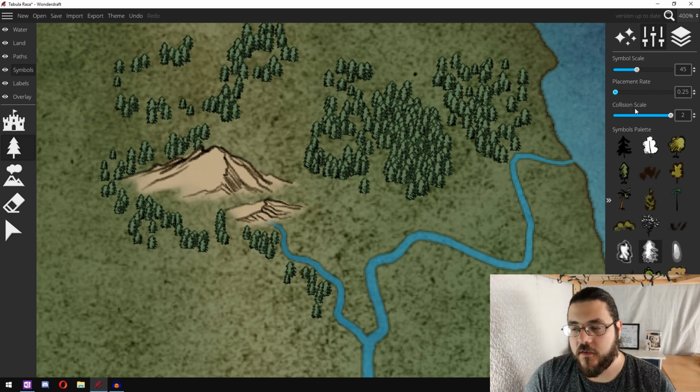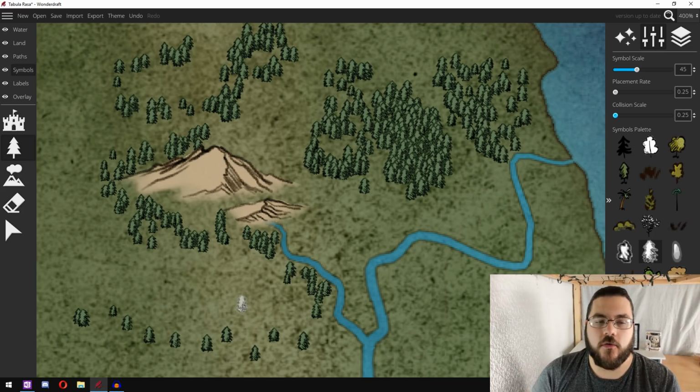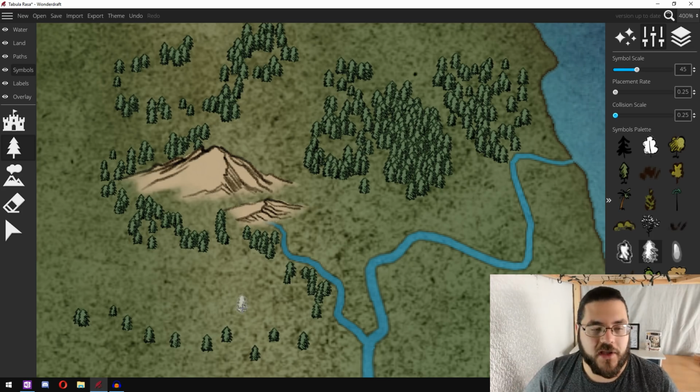Whereas if I turn them both right the way down, I barely get any trees. And that's good for adding some trees to wide open areas just to fill those areas in and make them look a little more interesting.